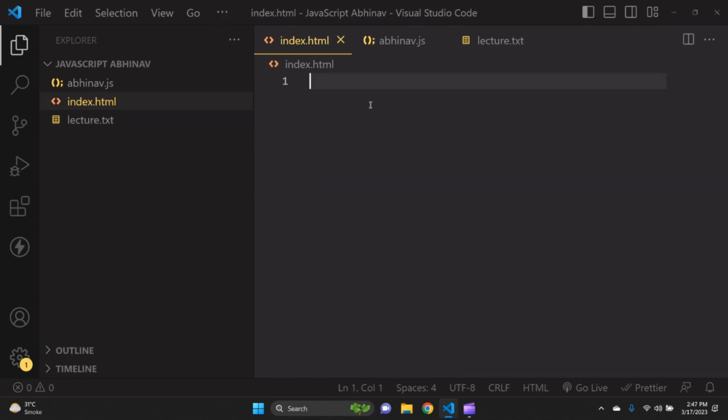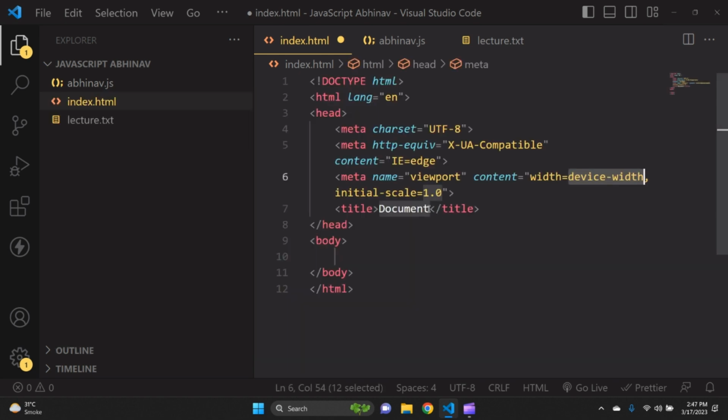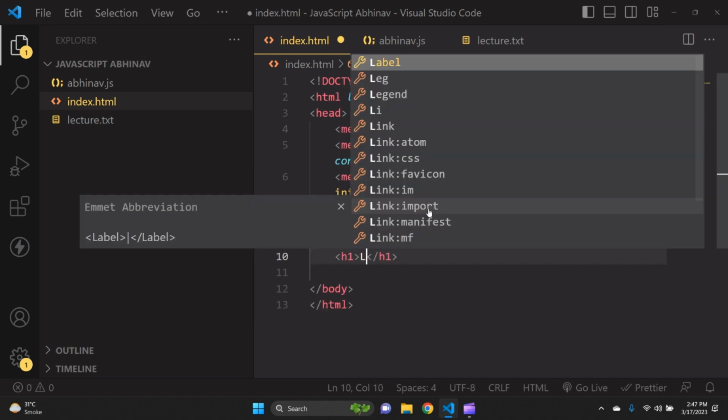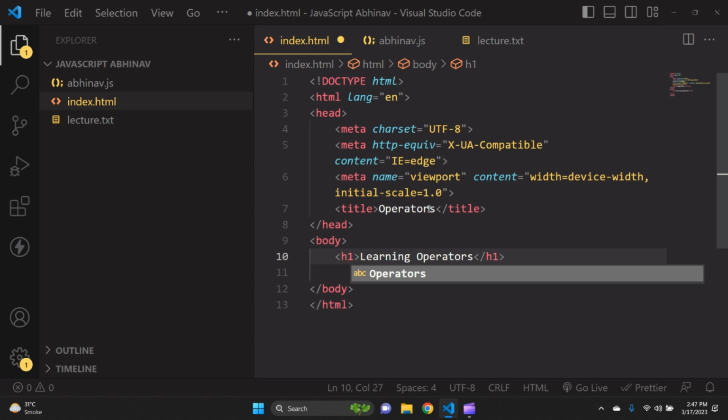Firstly, let's create an HTML file. Exclamation mark, enter. So we get this, and let's write the title as operators. Let's give it a heading by using the h1 tag. Let's write learning operators.